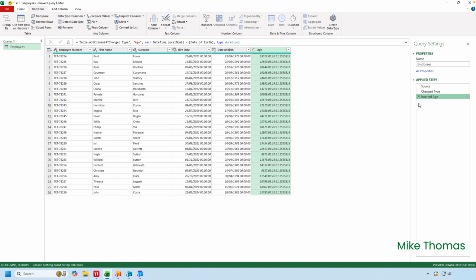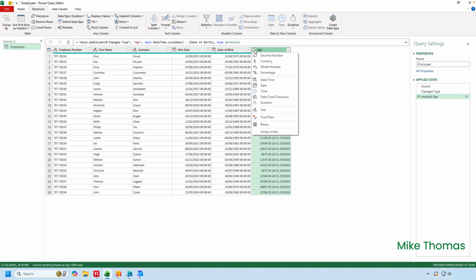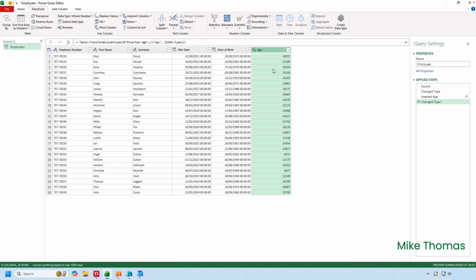Now I know I said no formulas, but I do need to create one very simple one. I need to divide the age by 365.25. That's the number of days in a year. The 0.25 is how we account for leap years, a quarter of a year. So first I need to convert the column from duration data type to whole number. And I do that by clicking the little stopwatch icon and selecting whole number.